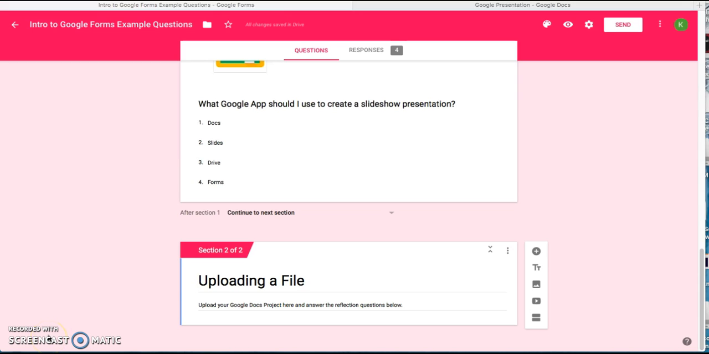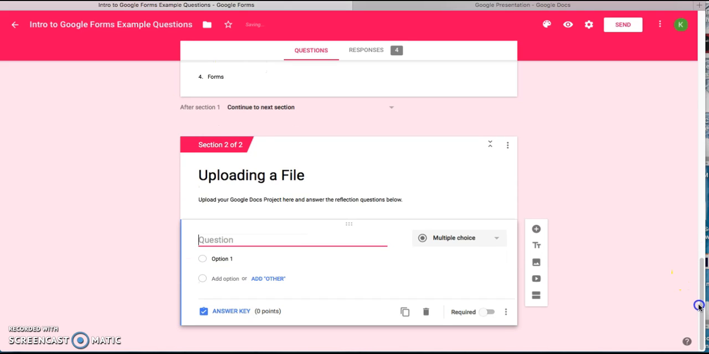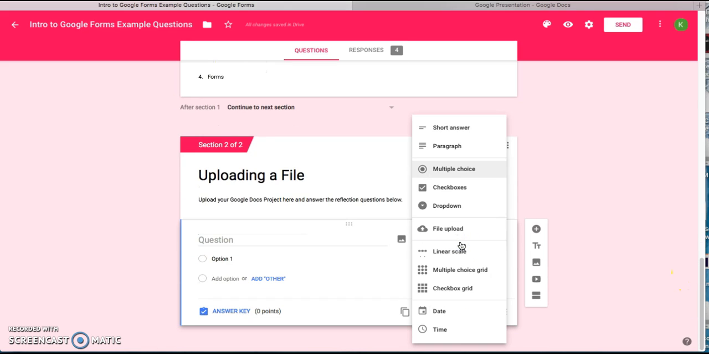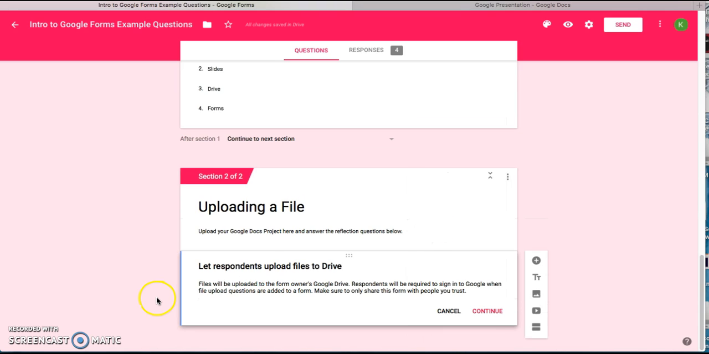After you have created a section, you can give your section a name and also write directions right underneath the name of your section. Using this section, I'm going to demonstrate how to create a submission box for a project and also add reflection questions below the submission box. So in my second section here, I'm going to add a question by clicking the plus icon on the side. Then I'm going to choose the question type File Upload. Then I'm going to press Continue.